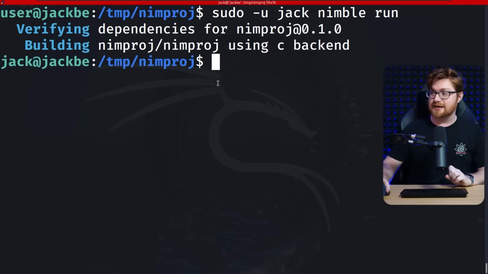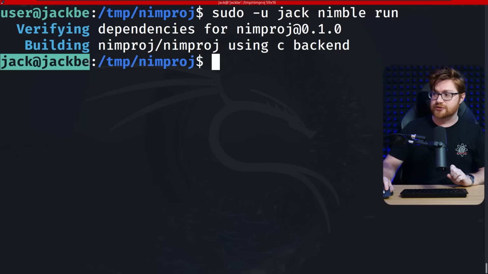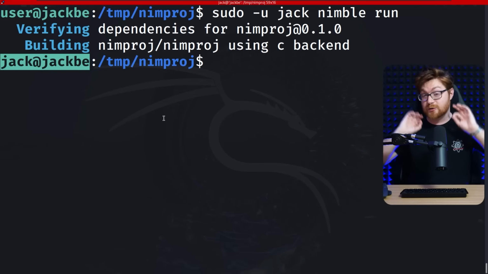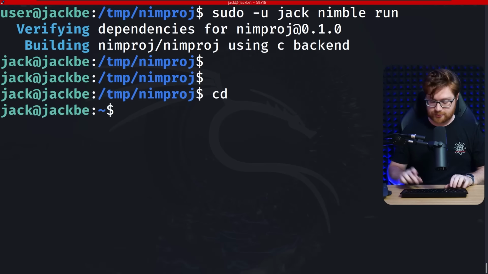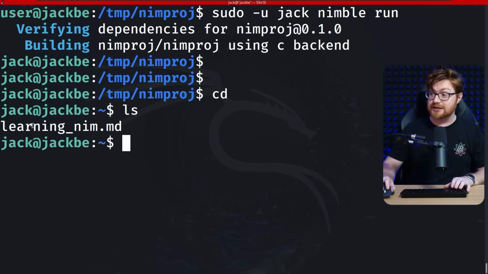Fingers crossed. Heck yeah, now we are the Jack user. That's all it took, just needed a quick interactive shell within Nim. Now, let's get back to Jack's home directory.